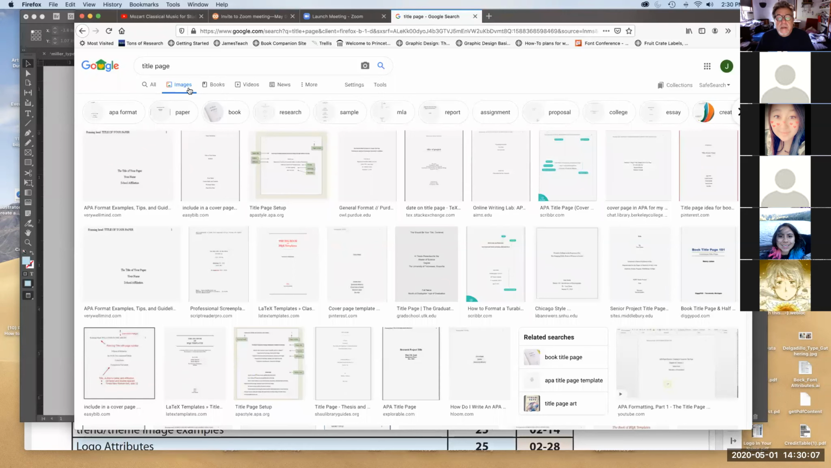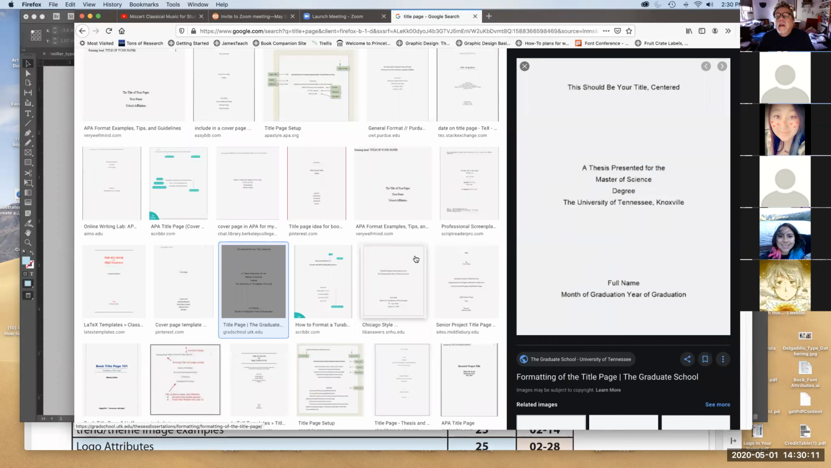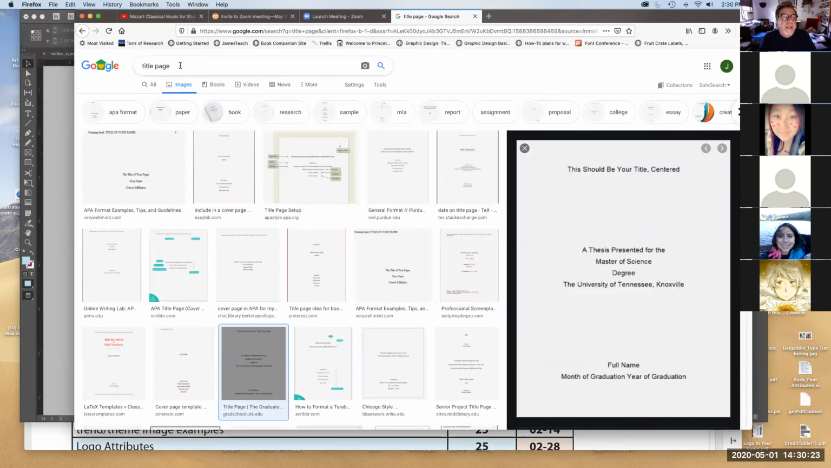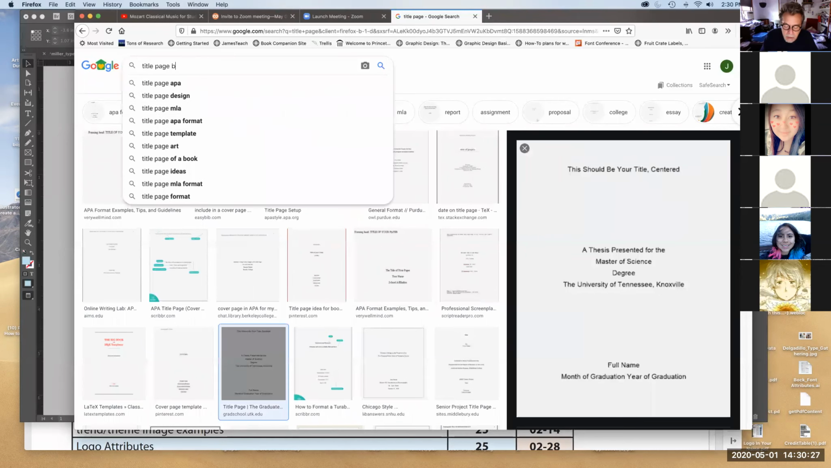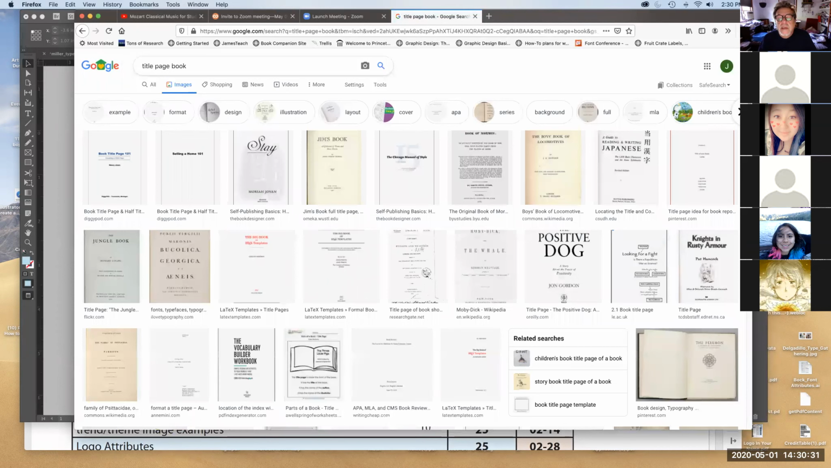So I'm seeing a whole lot of white space here. This is like a template for a title page, and more specifically, a title page for a master's thesis. So these are fairly boring. So let's say book title page, because we would like something more creative than that. There we go.